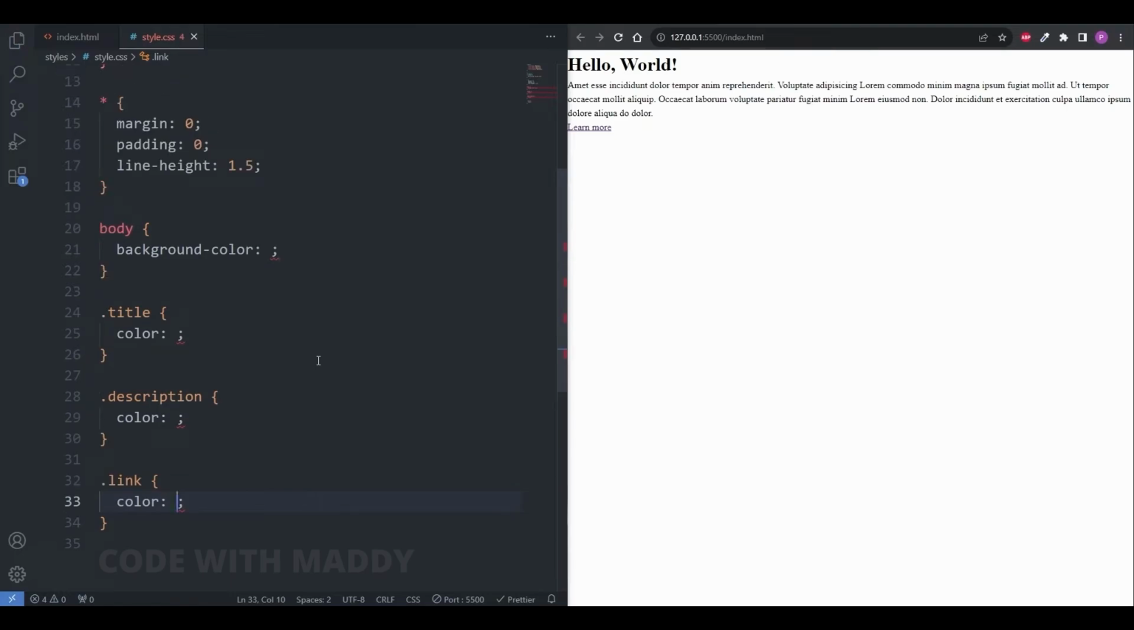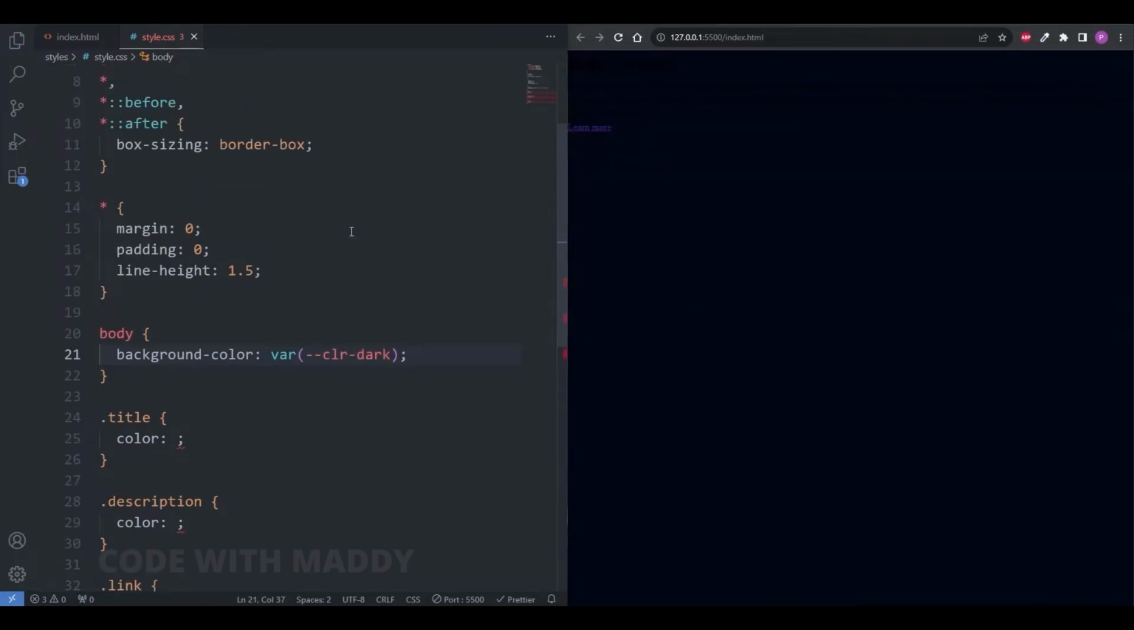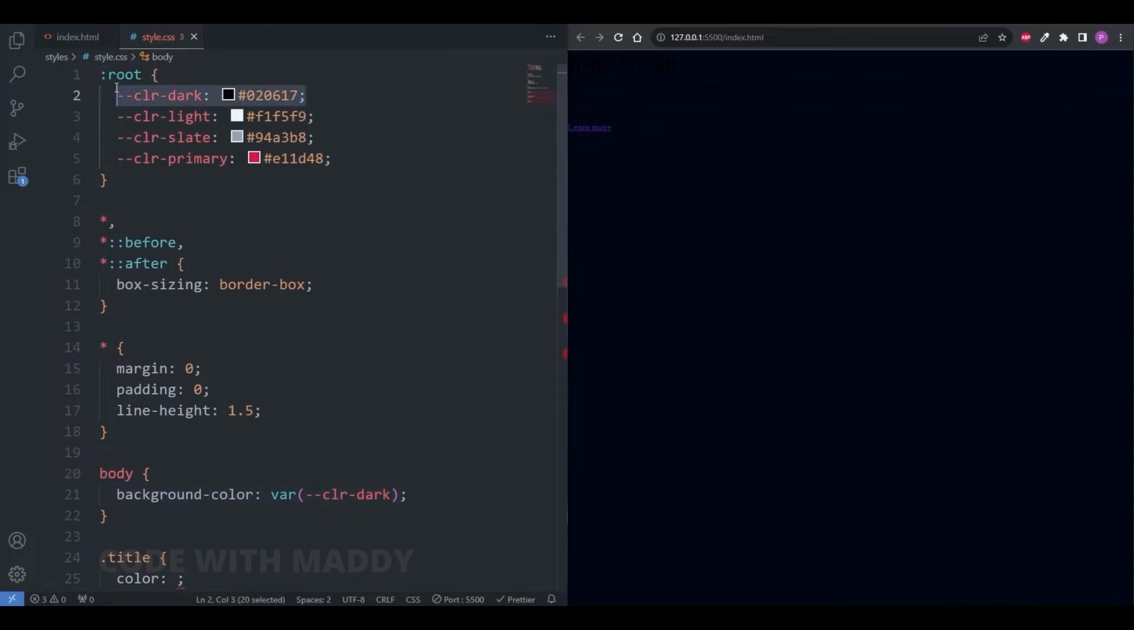To use our variables, starting with the background color on our body element, I'll assign it to our dark custom property. To do so, we need to use the var notation, and inside the parentheses, I can just type out the name of our variable, --color-dark. When I save, we see the background color property is being assigned to the value that we defined in our --color-dark variable.